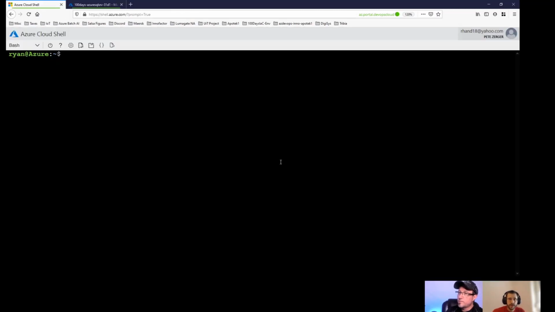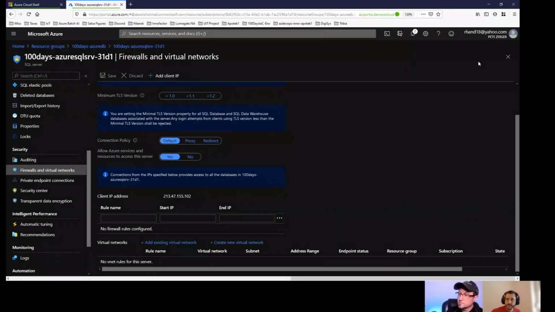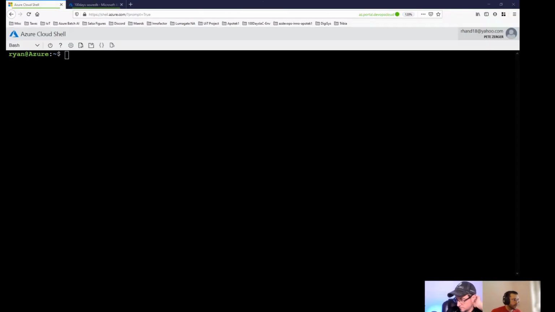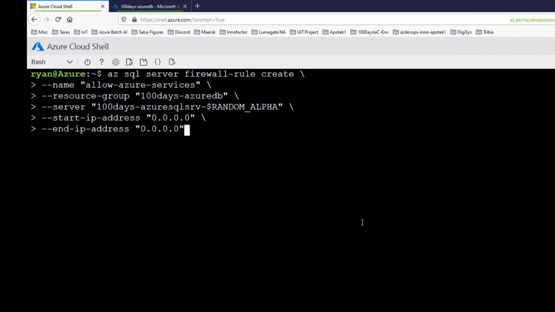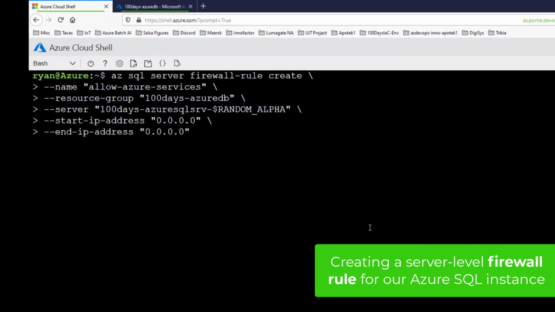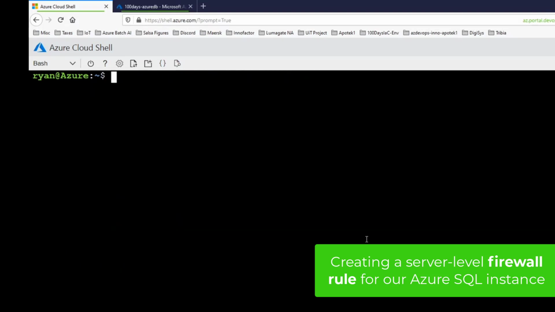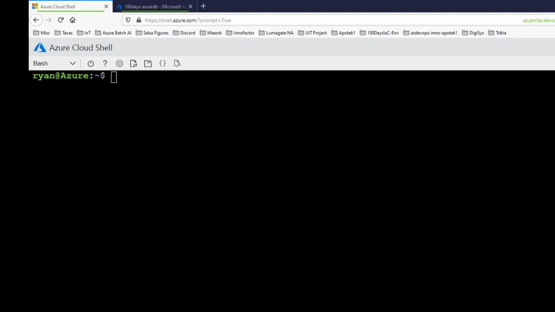So to start off, I'm here on my Cloud Shell. I'm associated with the Azure subscription we are working with here, Visual Studio Ultimate. And to start, I'm going to run this first rule here to ensure that the Azure services can access the Azure SQL database using this firewall rule. Then I'm going to add in Pete's public IP address from his home so he can access the firewall as needed.